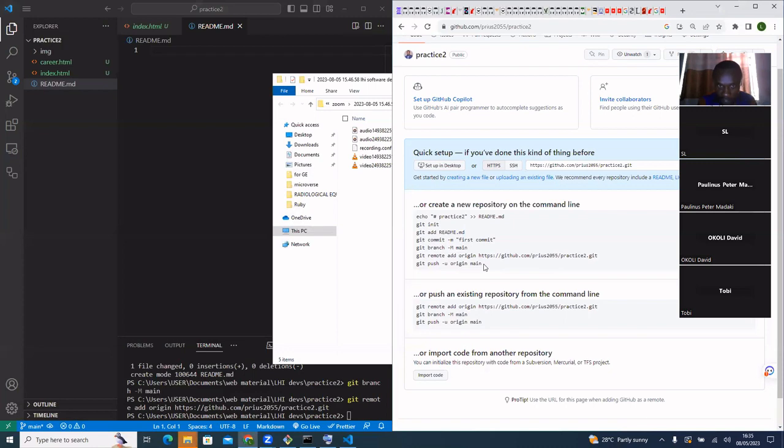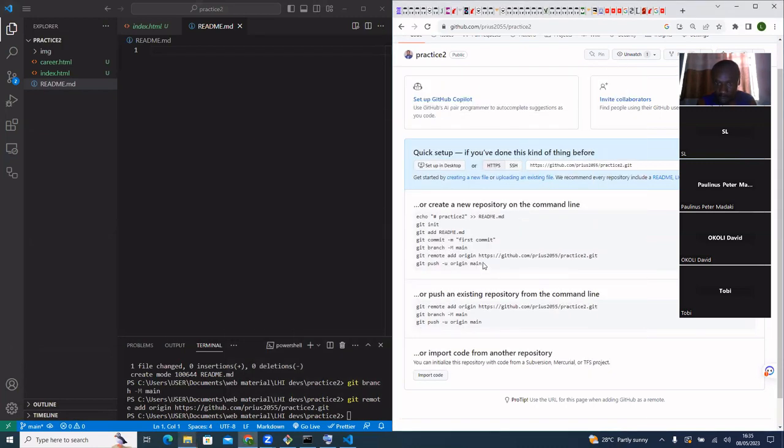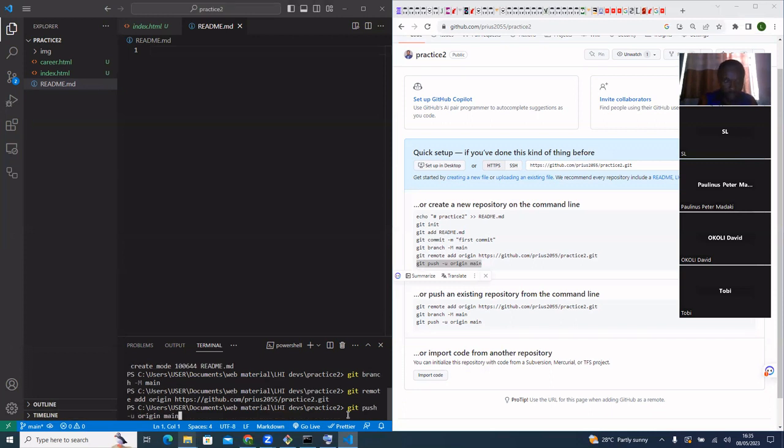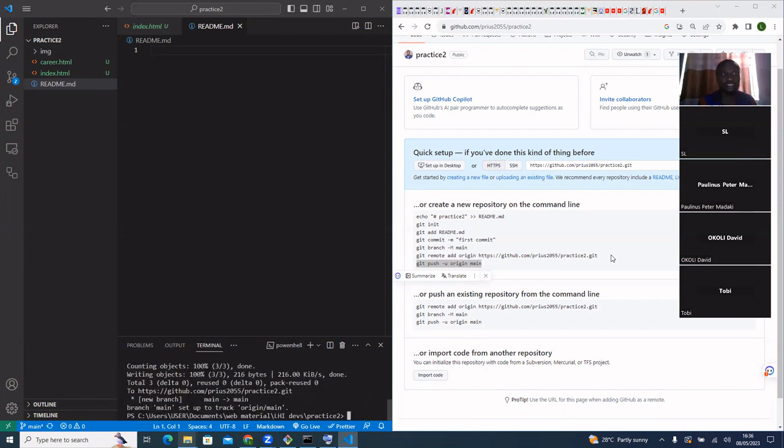Now, the last step, this one, git push. I'm just copying and pasting. So let's see what happens. If you follow these steps correctly, everything I have on my machine is now found in this repo.